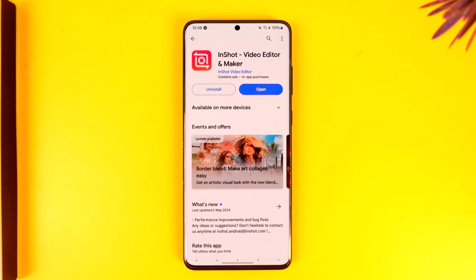In today's video I'm going to guide you on how you can cut video on the InShot app, so make sure to watch the video till the very end.